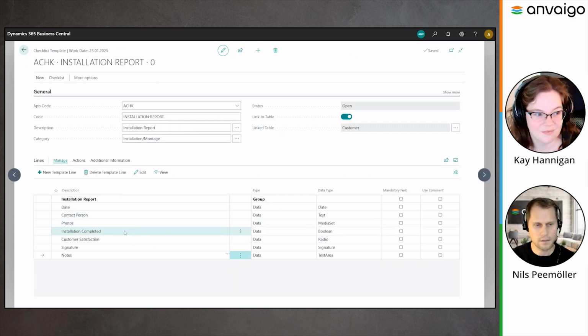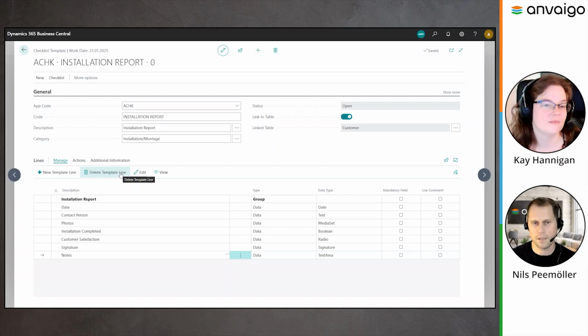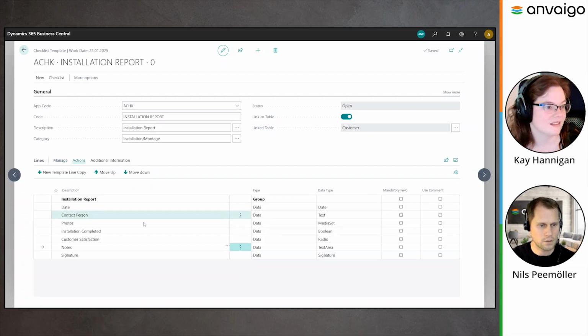So the idea here is that all the setup can be done by normal users that have the knowledge about the core processes, not a developer. So not the Dynamics partner, not the developer. It can be done by the users that are responsible for doing setups. And then, exactly, just move it around, notes and signature.